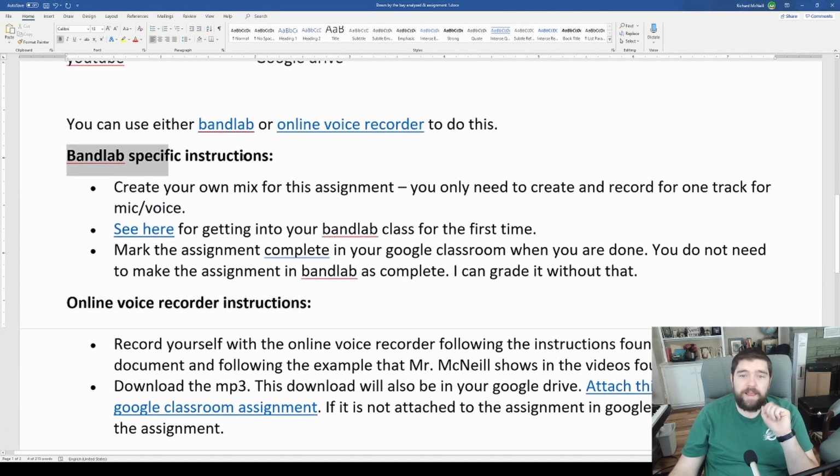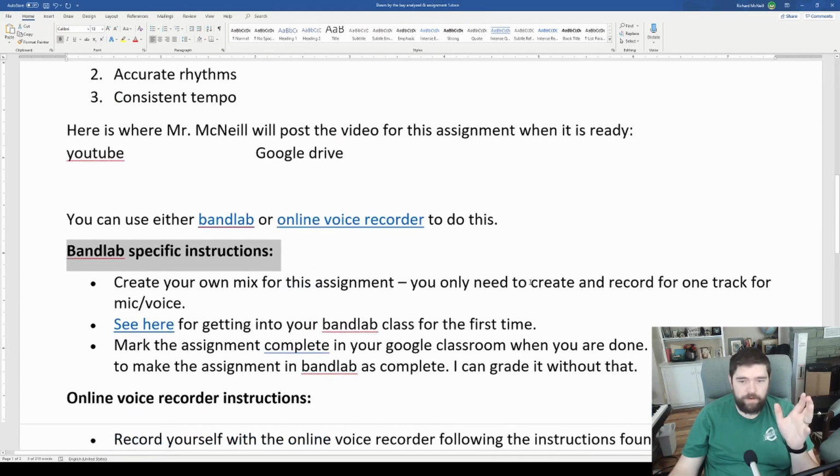If you're using BandLab, just record it into BandLab, then you can press submit in BandLab, you don't have to, but you do need to press submit in Google Classroom, and then I will go back and grade it for you. So that is everything that I have for you guys today on the rhythms, how to record yourself for this song.